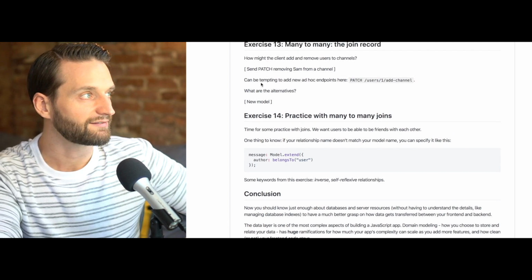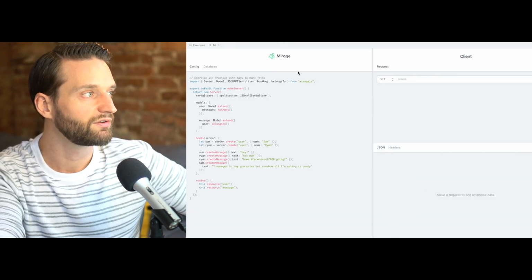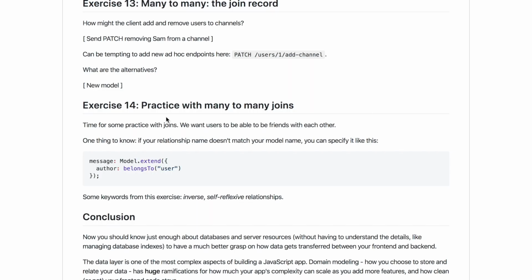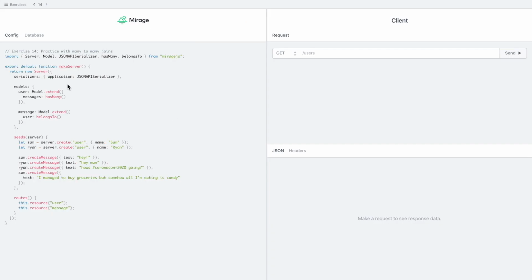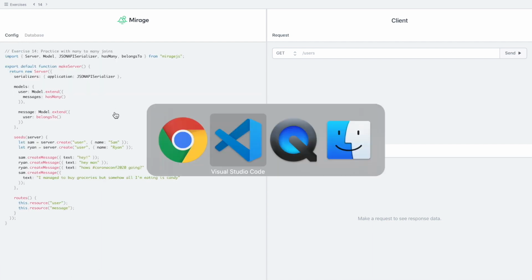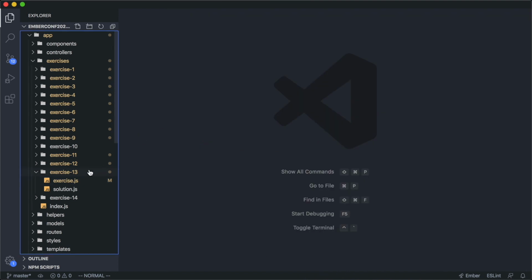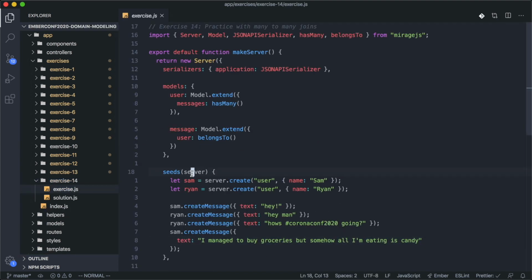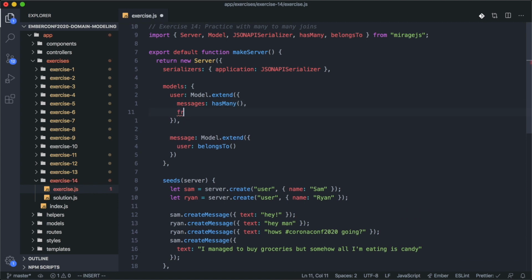All right, let's look at the last exercise, which is just going to give you some practice with this concept. Let's say that we want users to be able to be friends with each other. So if we come over and look at 14 here, we're back to just users and messages. And let's come over to our code and look at 14. And one thing you need to know for this exercise is that so far we've just used these has many and belongs to by themselves. But let's say we wanted to add a friends relationship to this user model.